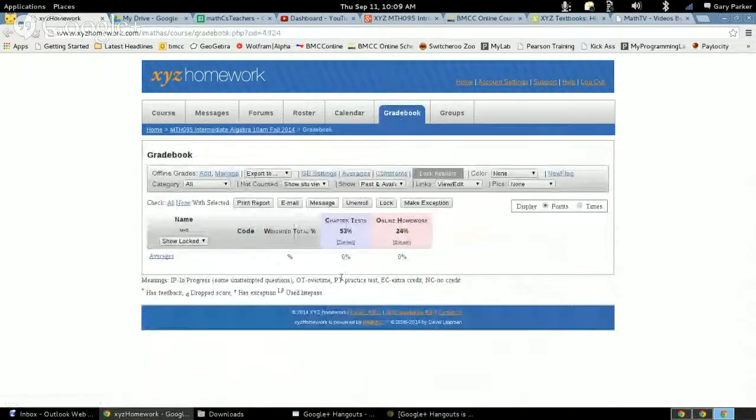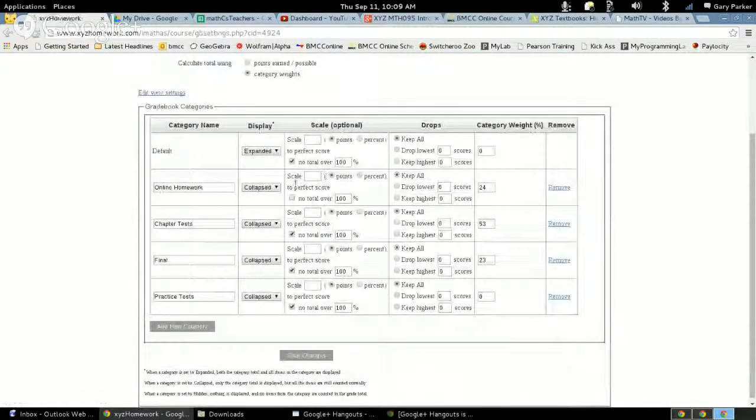Gradebook is where you set up your gradebook. And if we go to gradebook settings here, we can see that online homework is 24% of the grade, chapter test 53, final is 23, and he has practice tests that are in the course, but they don't count as part of the grade. And you can adjust this as you want. Remember, online homework shouldn't be any more than 30%, final exams should be at least 20%.